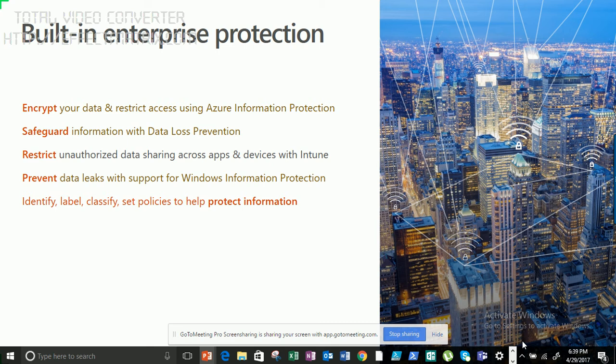So built-in enterprise protection, as I said, all your documents are encrypted using Azure Information Protection. And even when you're trying to access your document from your laptop or from your mobile device, you have Windows Information Protection, which is an extra layer of security. Okay, so there are 2 layers of security. One is your Azure Information Protection, which is tightly coupled with stuff like Intune and all, and then you have your DLPs. I'm not sure how many of you know what a DLP is all about, but just to give you an overview, it's called data loss prevention.